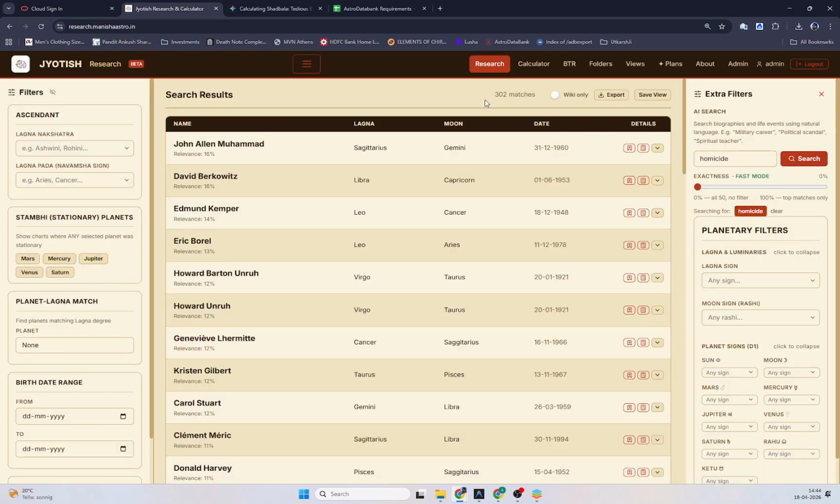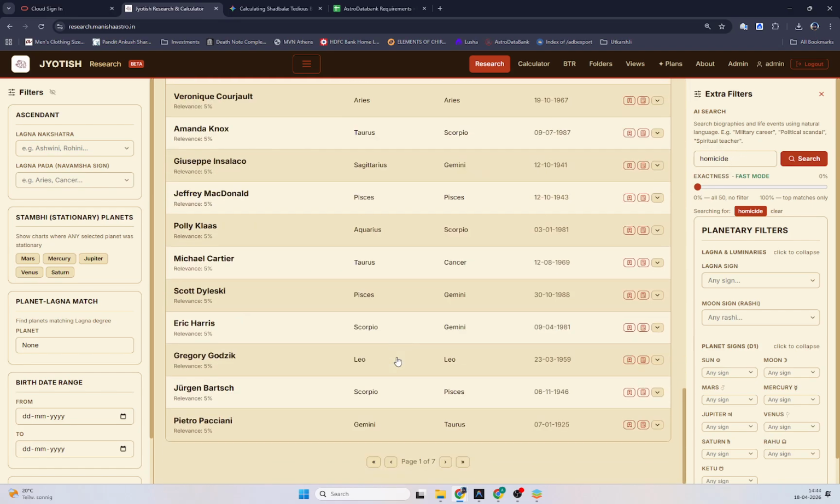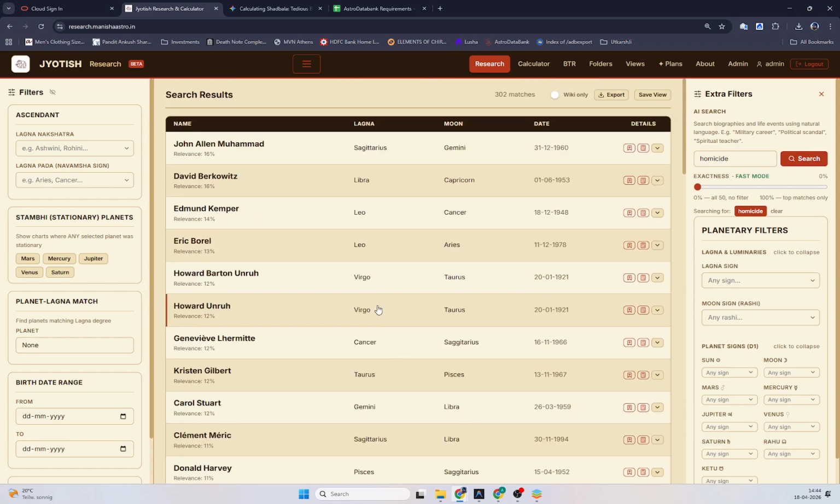Now as you can see, there are 302 matches. That's a lot of matches. The logic here is, once you click on homicide, it will try to find every chart, but sometimes the filter which is designed here is very vast. It looks at the entire database and the output is a lot higher. We are capping it at 302 to give a faster response.